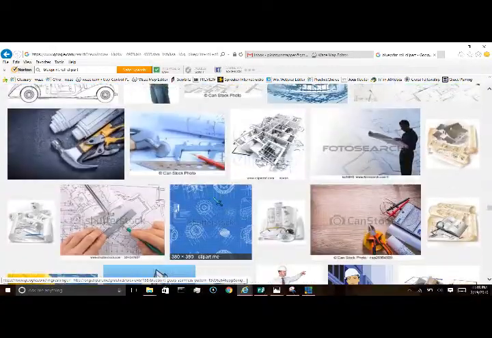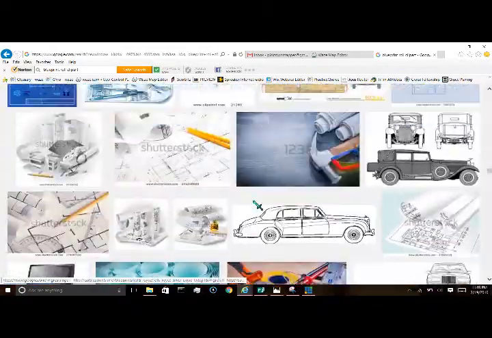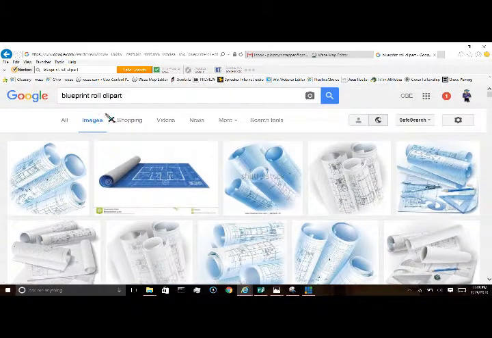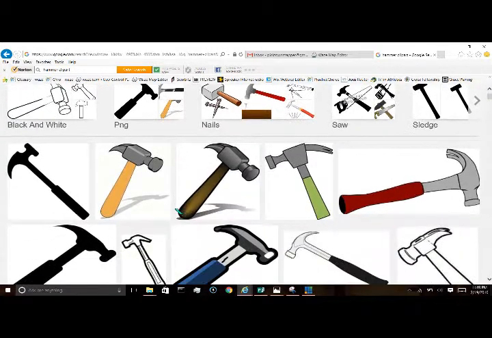Well, this isn't working. We'll just give him a hammer. Just find a hammer. A hammer should be simple. There we go. Got our construction man. He's going to have a little hammer.